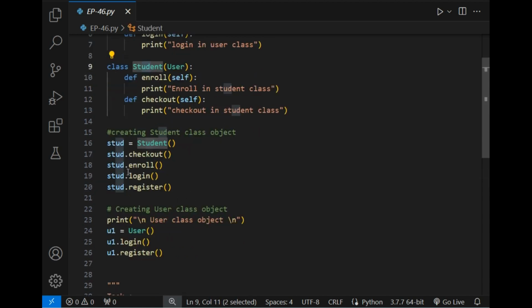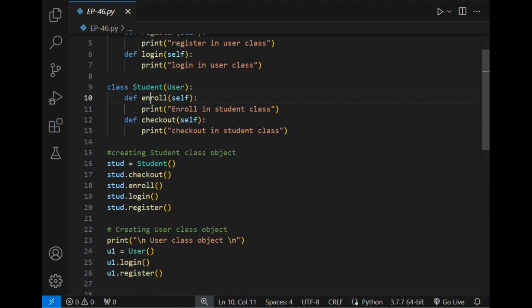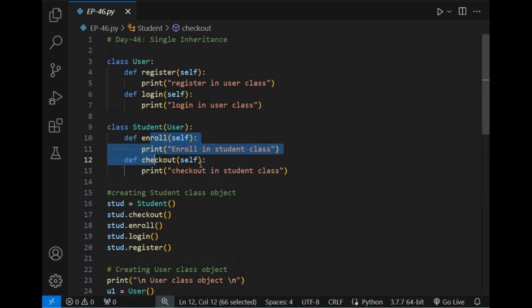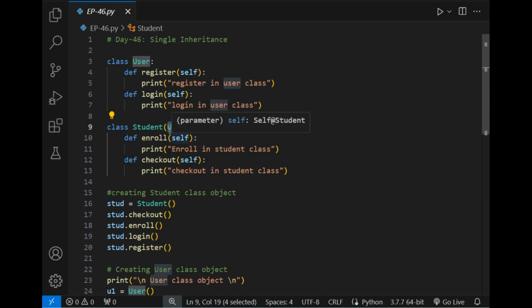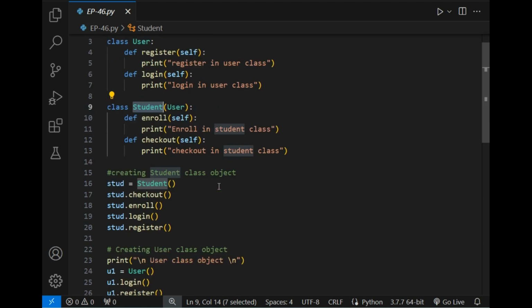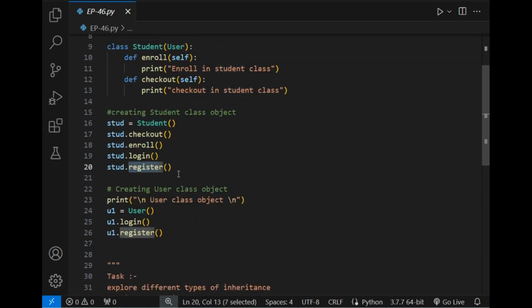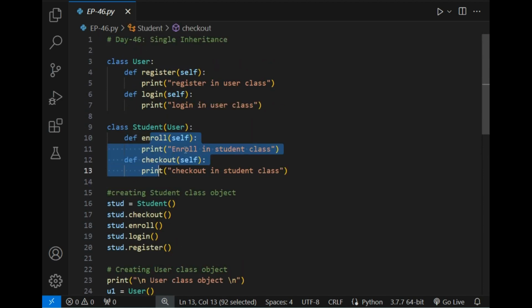With the student object I can simply call the student.checkout function, which is available here, the student.enroll function, which is available here, and I can also call student.login. This login function is not available in class Student but is available in its parent class, and I have inherited the parent class by adding the name of the class in the parameters of class Student, as you can see. Also, this register method is not available in the Student class but is available in its parent class, which we have inherited by adding class User as a parameter in class Student.